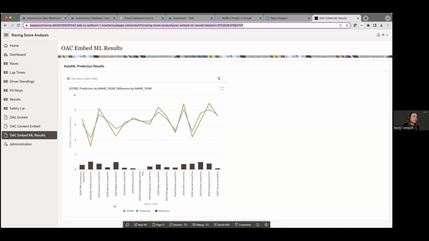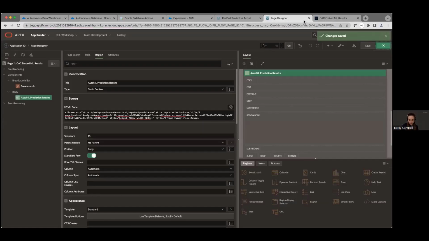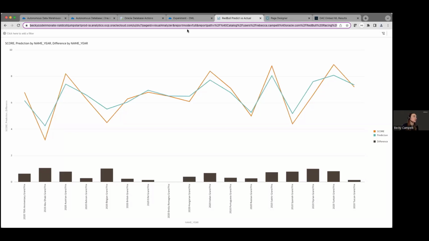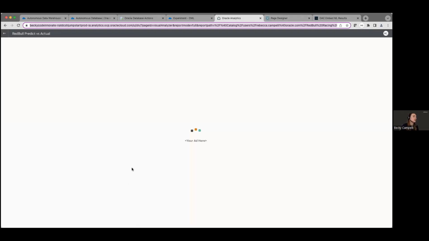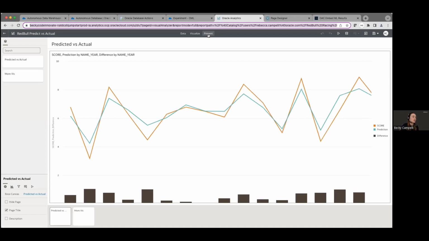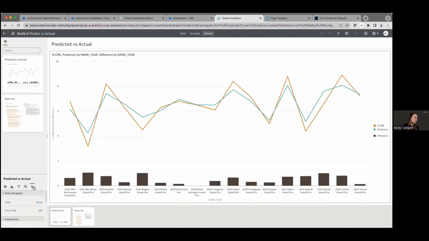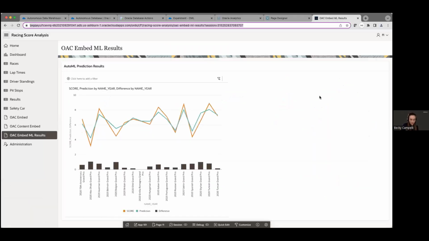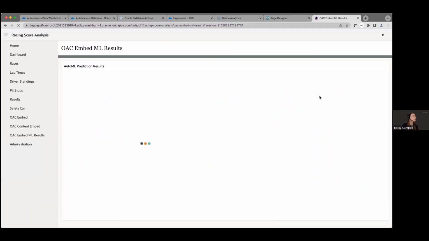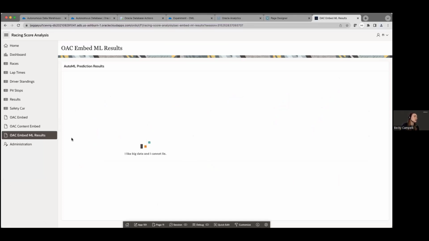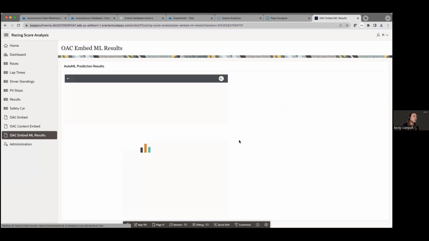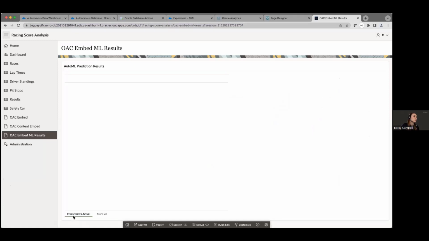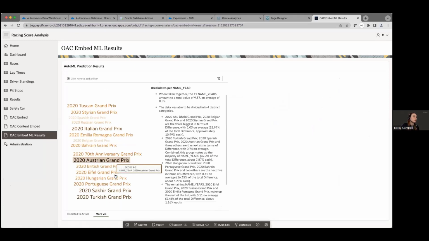If we wanted to show those tabs on the bottom, all we have to do is go back to Analytics Cloud in the edit mode of the present and add the bottom tabs on there and save it. And head back to Apex and reload. And now you get that option to see both tabs.